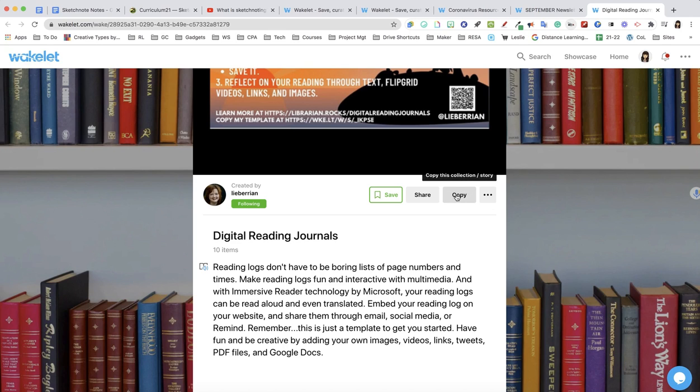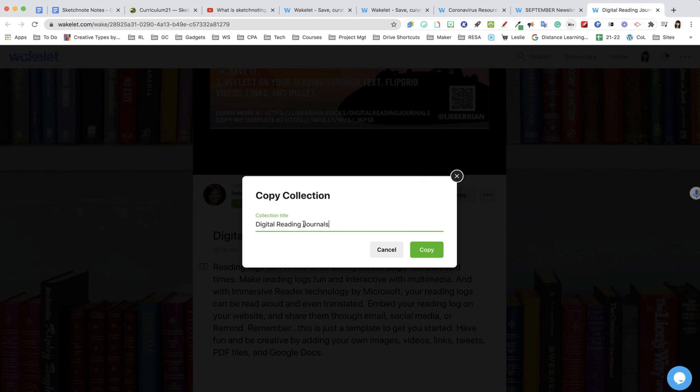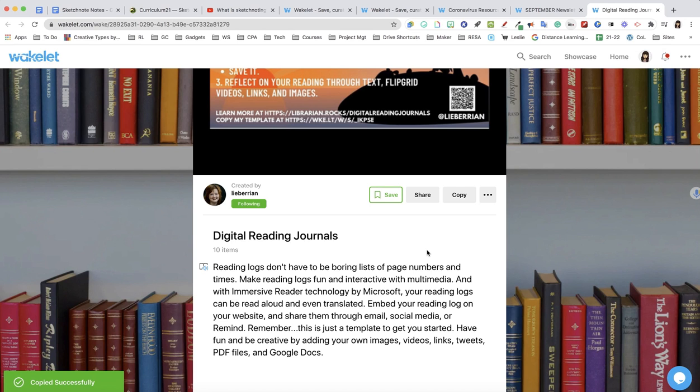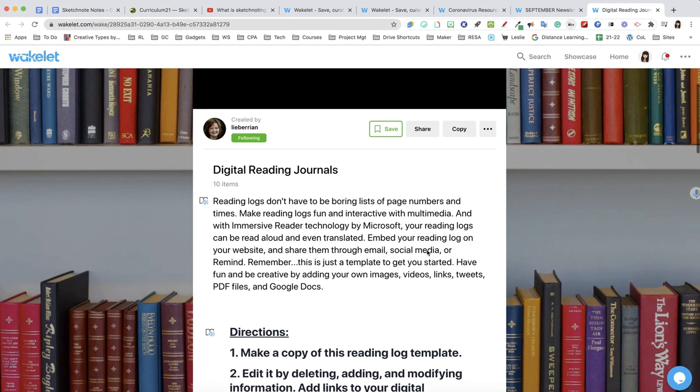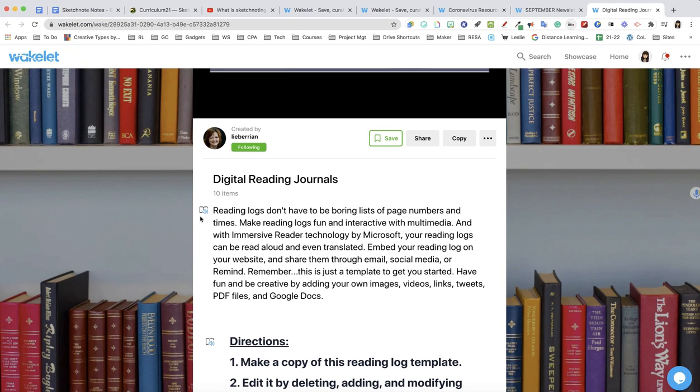And the reason why I can do that is because the creator of this Wakelet set it up so that it was public and others had the ability to copy it into their own collection. And so if I simply click on that copy button, I can change or leave the title as is. I'll leave it the same, and it just copied it into my own collection. One thing I would like to point out here that you may have noticed is this little icon here, which is the Immersive Reader icon.